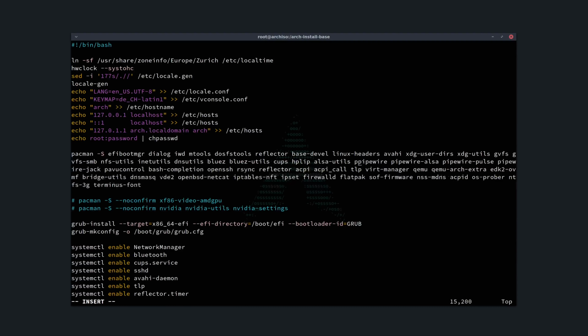Now I have also all the PipeWire packages here, but in this case I'm going to actually install also PulseAudio. And because I'm installing PulseAudio, I'm going to remove pipewire-pulse because they are in conflict. The reason I'm installing PulseAudio here is because I'm going to install XFCE, which is better supported with PulseAudio. Then we have also bash-completion. This is self-explanatory. We have OpenSSH, rsync, which is going to be used by Reflector.